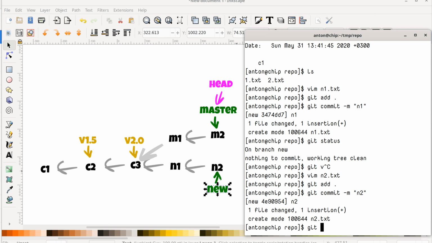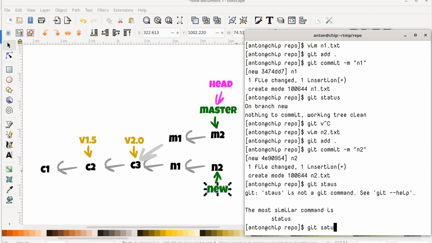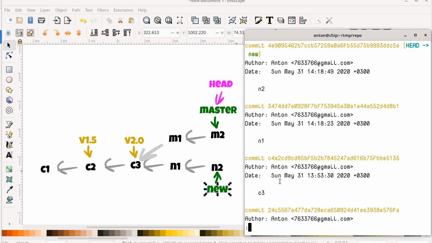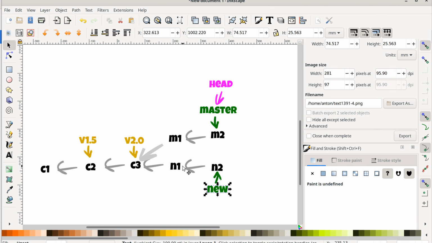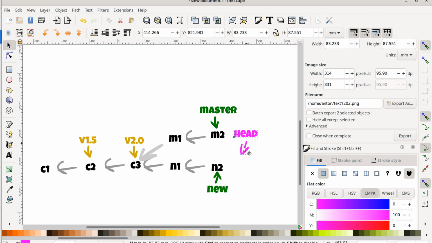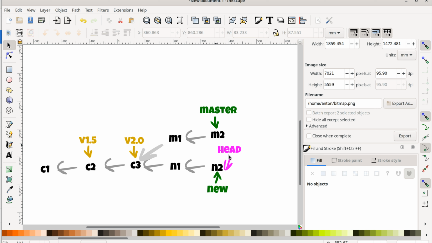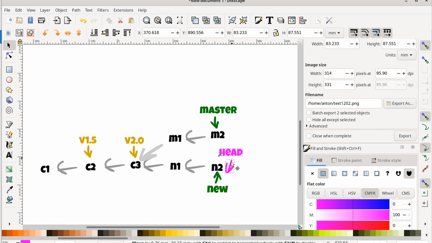And n2. So here we have a structure equal to what I showed over here. Now our head points to the n2 commit, and n1 commit, like so, and I need another arrow here to point in several directions, and let's rotate this one. So we have a head pointing to new.